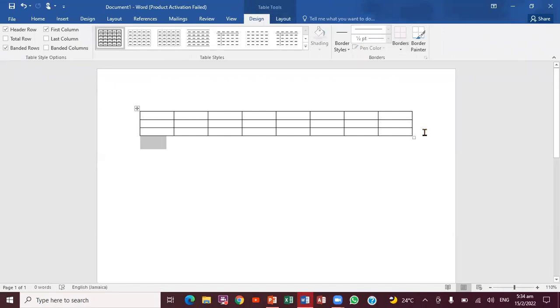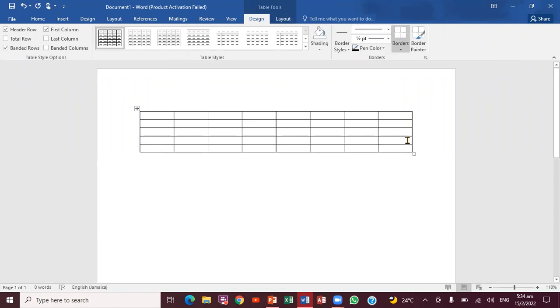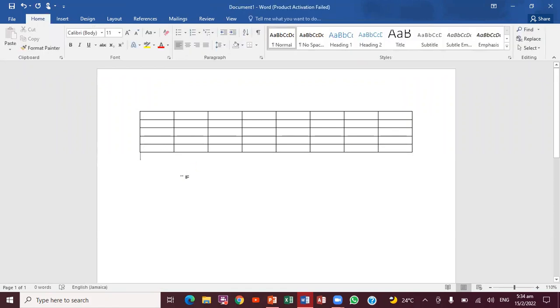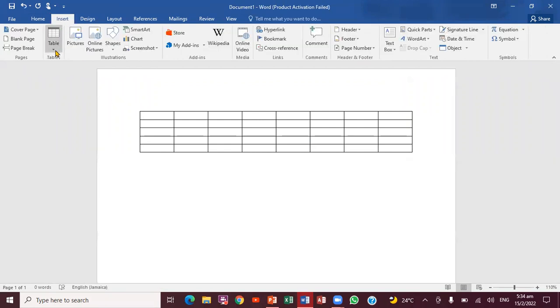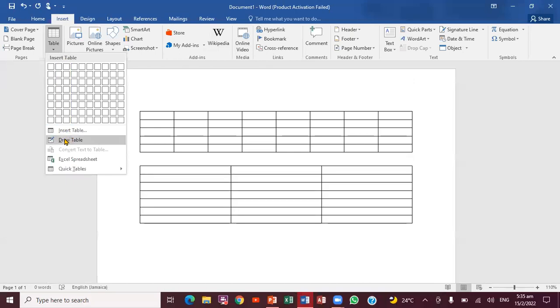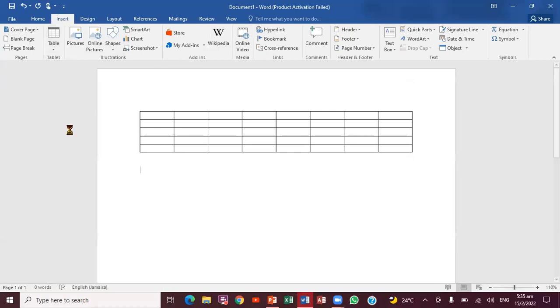You put the cursor right here, press enter, and get the next one again. You put it right here, so you also get the next one. Very important. Right, so we're going to insert a different table. We're going to insert here, and notice right here it says Insert Table. So you click on that.